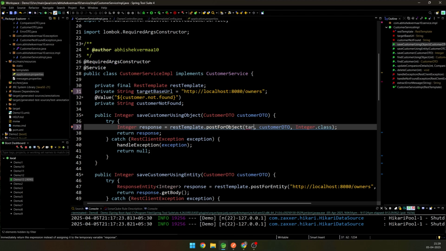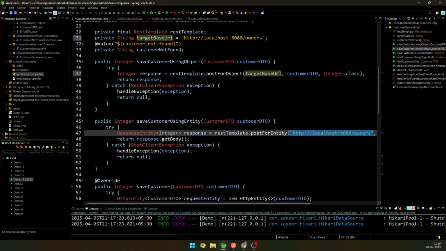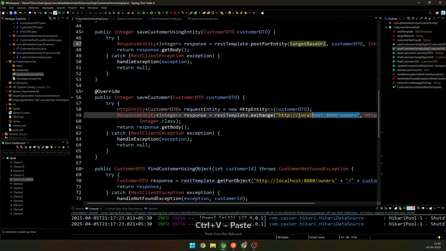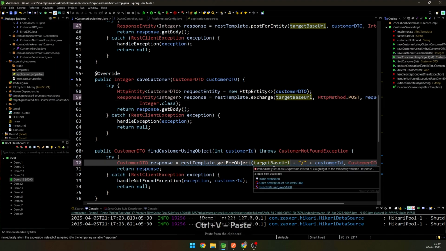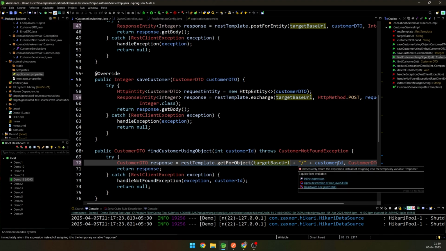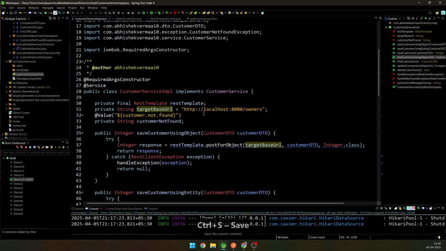And here what I will do is I will be saying target, then base, and target base URL. So this way, now I don't need to pass the same thing again and again. This time I have created a variable, so now it is going to look like this. And obviously for this one, you will ask how you will do it. We will do it like this: target base URL. So at least whatever is common, you can make use of it. Then you can say slash and then customer ID plus. This way you can do, guys. Okay, so this is the way.